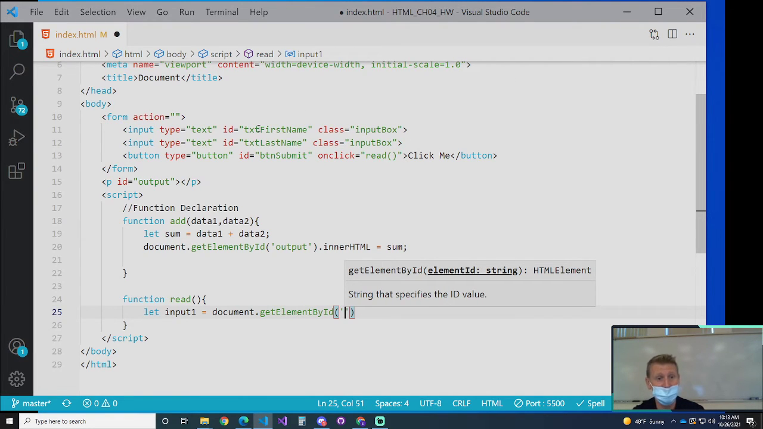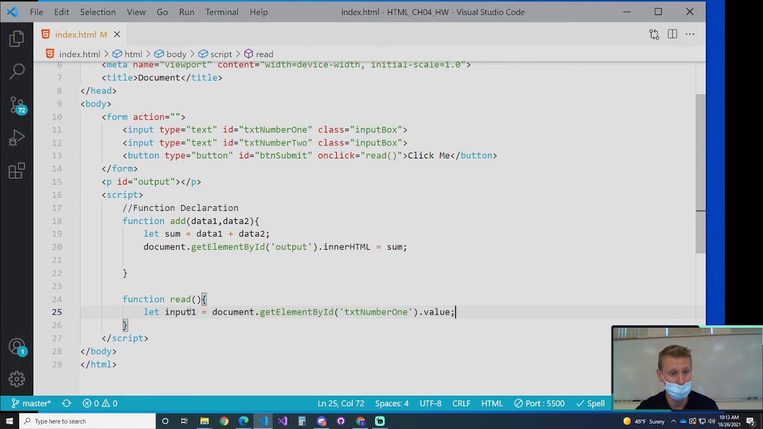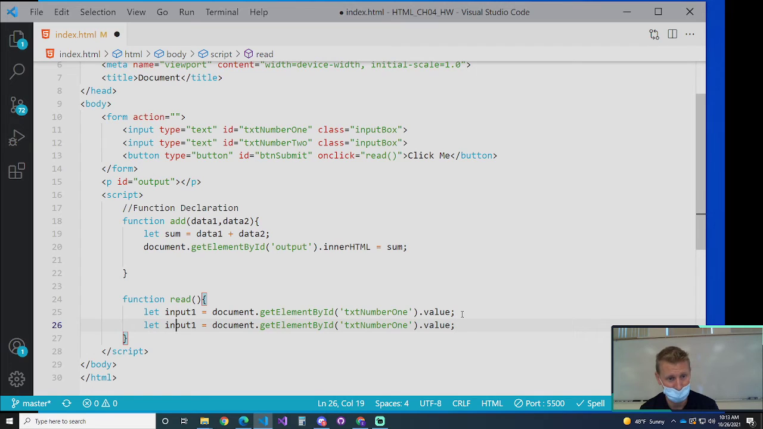I'm going to change this from text first name to text number 1, text number 2. So we're just going to be adding the two numbers together from the user, right? So I'm going to read text number 1 dot value into input1. Make another variable called input2.